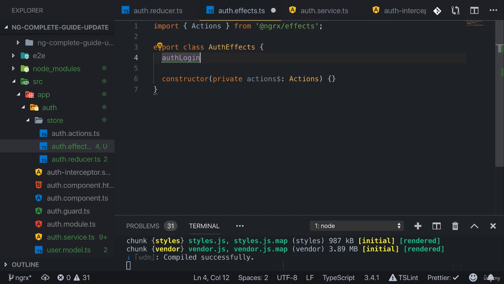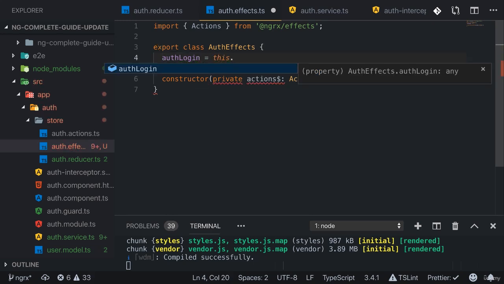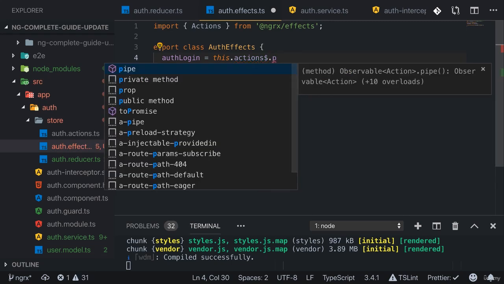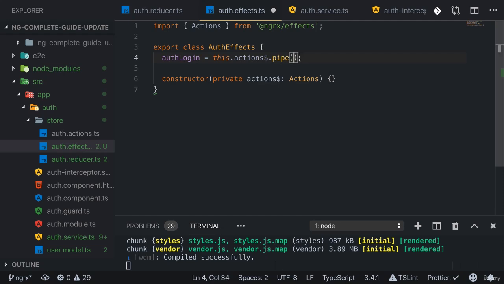Now in here, in authLogin, I now assign a value and there I use my actions. So I'm referring to the injected actions property here. Like this. Now, actions, as I mentioned, is just an observable, and therefore we can call pipe or subscribe. Now, don't call subscribe here. NgRx effects will subscribe for you. Just call pipe instead.